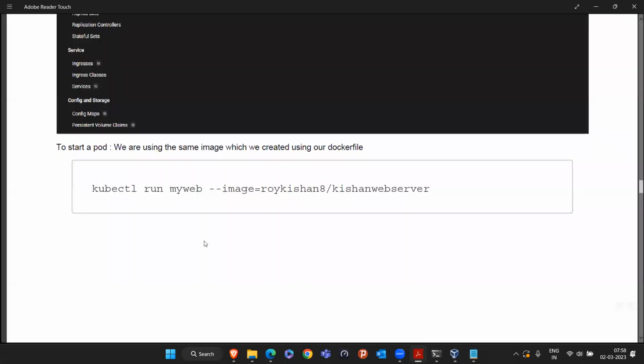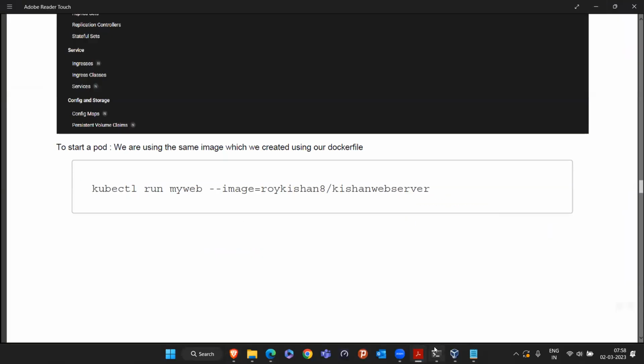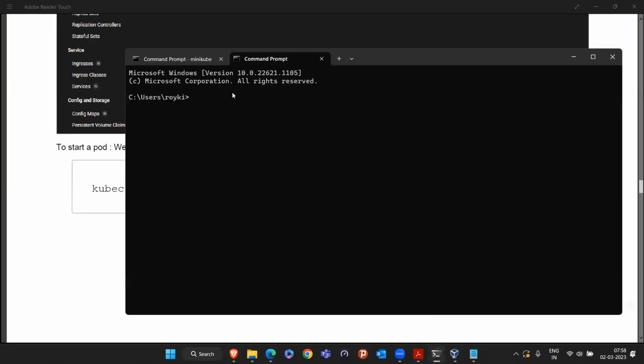So simply copy this command and come here. This is the exact same command: run, whatever pod name you want to give, --image equal to, and then you mention your image. In our case, this is the image which we uploaded to Docker Hub in our last classes. So I'm pasting that command here: kubectl run a pod, the pod name is this one, and this is the image. Press enter. Now see, it says the pod with the name mypod is created.